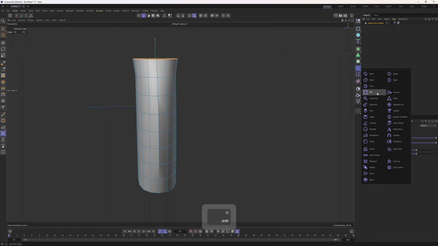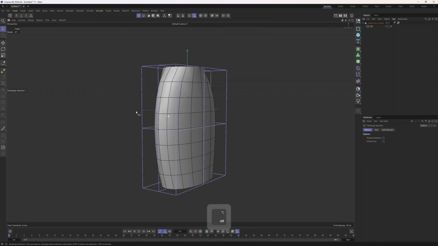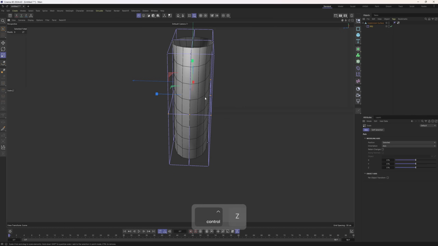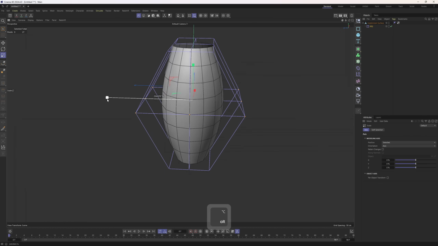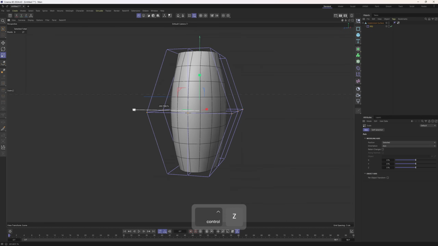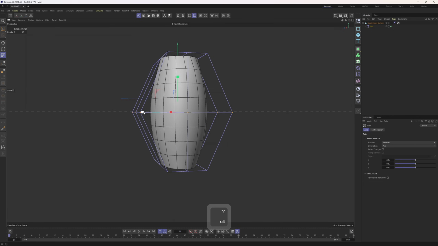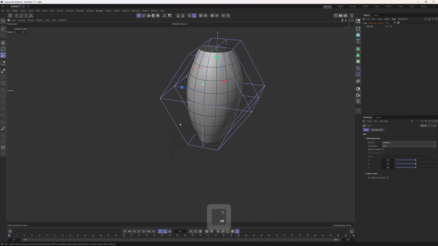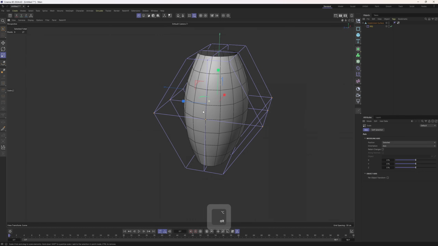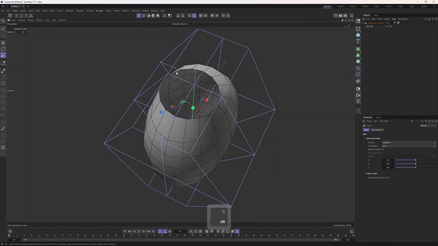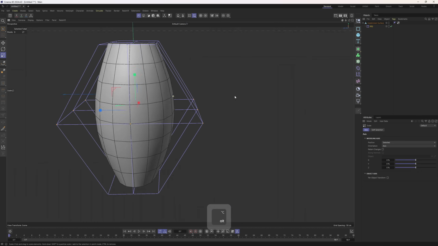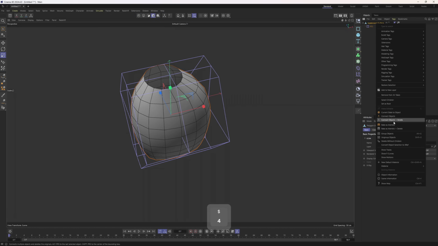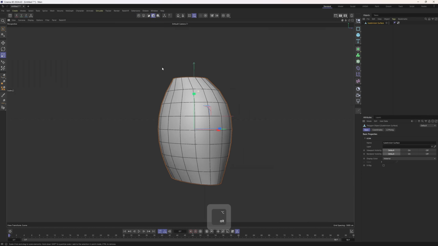I will Alt and Shift, add in another FFT. This time, I think I will be okay by adjusting these middle points only. So scale them on the Z. Unfortunately, we don't have much idea about the depth of this bottle. The only reference is this circle at the top. But yeah, this is going to be more than enough. Let's apply this deformer one more time.